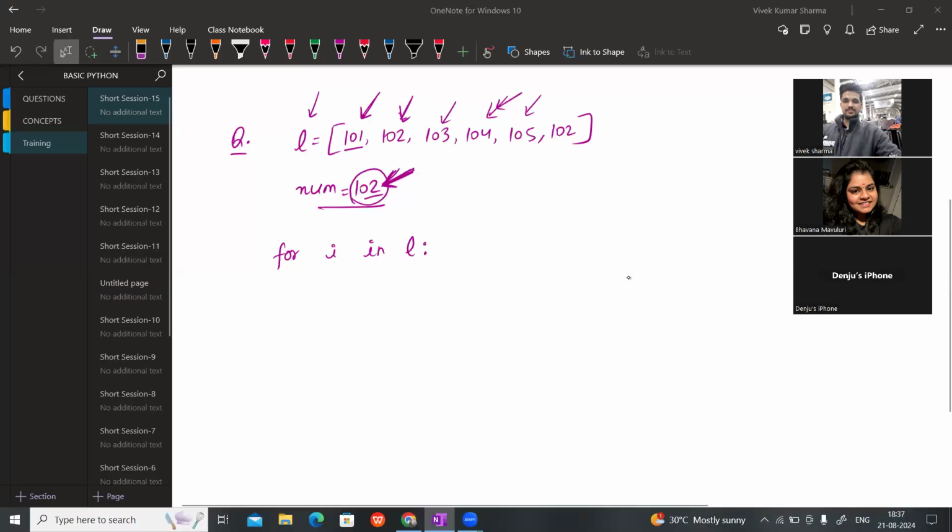Okay, here we are having one list which is having 6 elements: 101, 102, 103, 104, 105, and again 102. We have to search this number 102 whether this 102 is in the list or not. So how we can achieve this functionality?